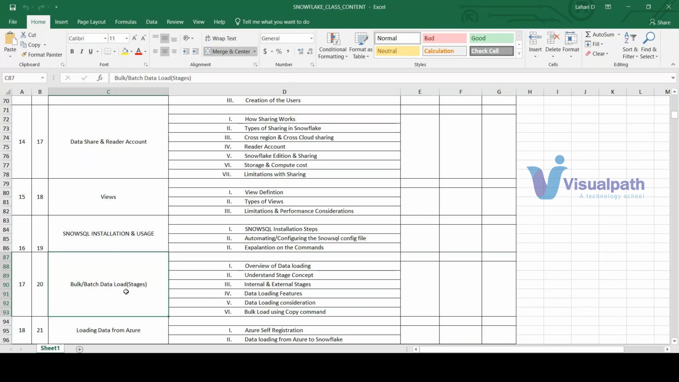To do these activities, we do require the PUT command and GET command. That will only work with SnowSQL, not with the UI of Snowsight and the Classic Console. That's the reason we are going to see in detail how to install SnowSQL and how to use everything. We'll see here in the stages how many types of internal stages there are: user, table, named. And external stages, how to create external stages. Everything we'll see in this class.